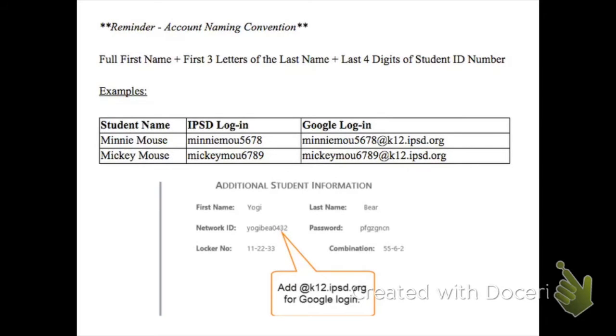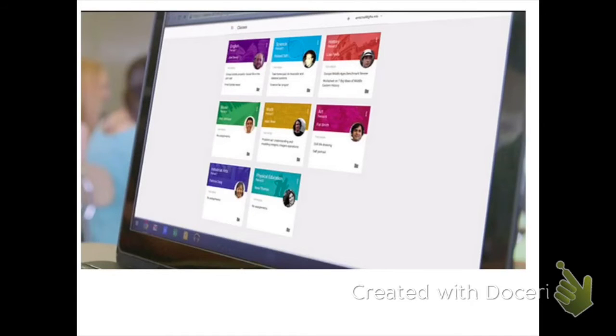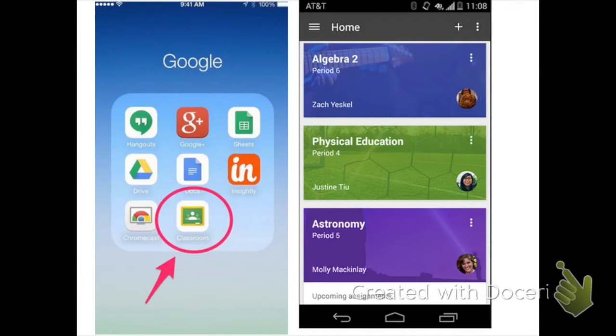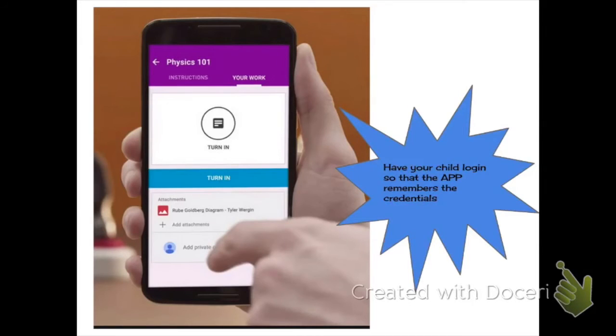We encourage all parents to obtain their student's login, which has the following conventions, followed by at k12.ipsd.org. The password is the same password they use to log into the school's network. Google Classroom is accessible on all web browsers, desktops, and laptops. You also have the convenient option to download the free app for your mobile devices. Please visit your app store for the following icons. All classes and assignments should be viewable on your mobile devices once you have this app. One convenient thing about this app is once you log on, it will remain logged in until you log out.